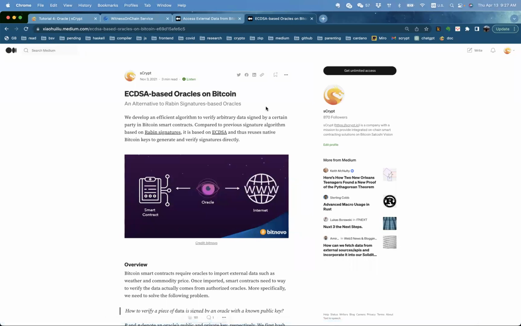You can sign arbitrary data and verify it very efficiently. But there are some cases where ECDSA is preferred, because all the wallets and all the providers in the Bitcoin system are already familiar with it, and they may already have it built in, so it's much easier. So what are some of the use cases where you may prefer the so-called ECDSA-based oracles?